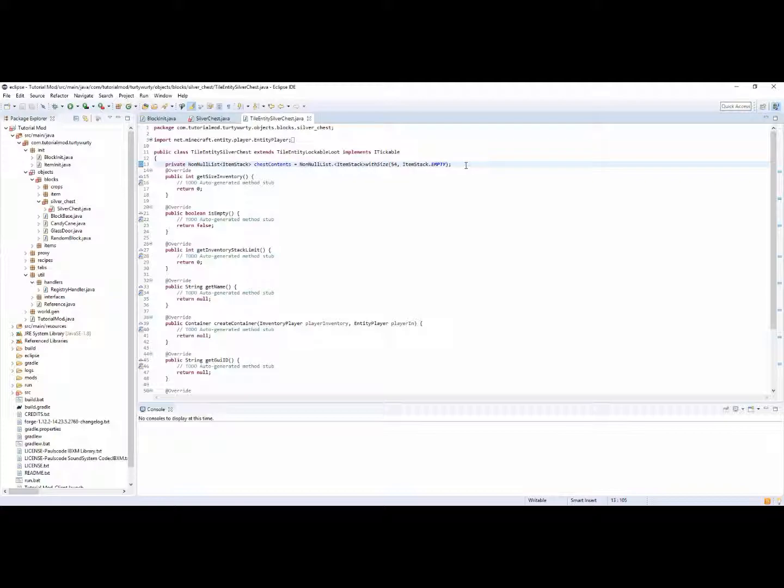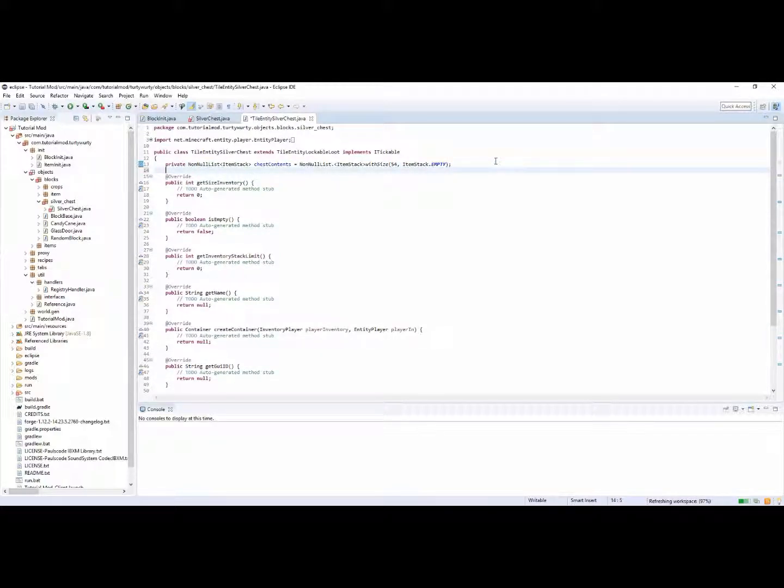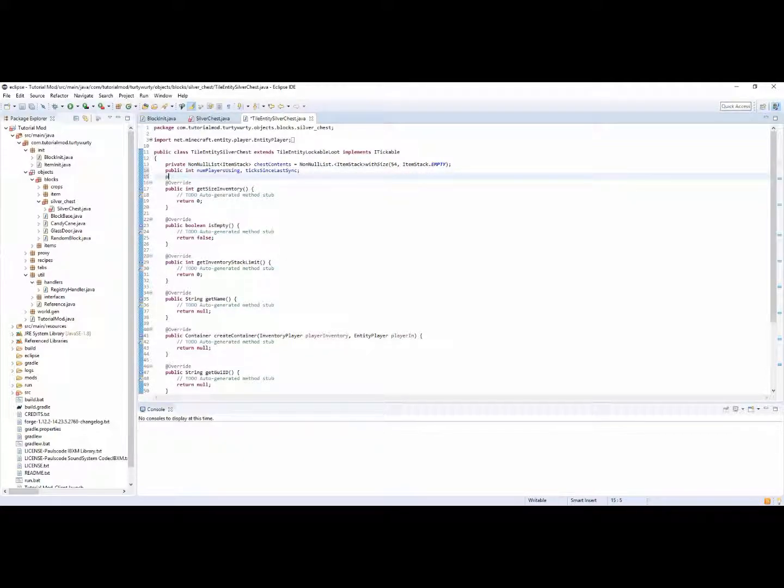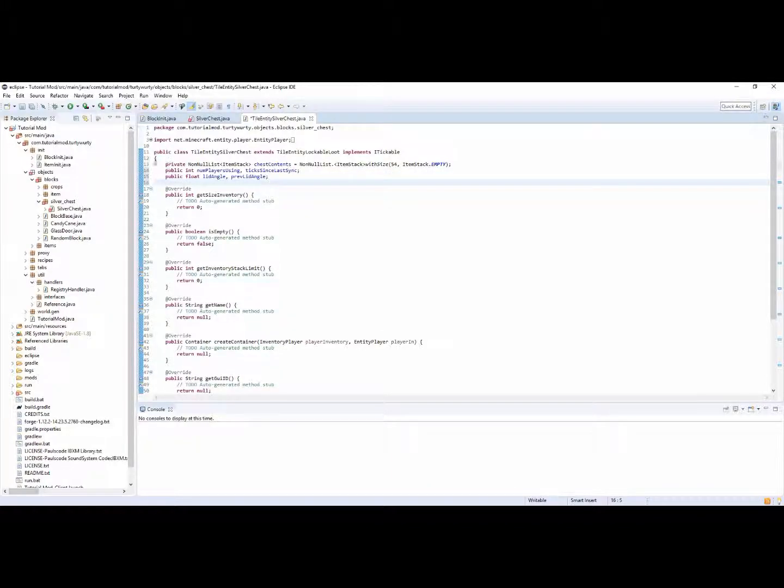So now we're going to create our next two variables, which are going to be public int numPlayersUsing, and ticksSinceLastSync. Obviously these variables are quite self-explanatory. numPlayersUsing, that's the number of players using it. ticksSinceLastSync, that's the ticks since the last sync. It's quite simple. Now we've got two more. So public float lidAngle and prevLidAngle. Obviously these are quite self-explanatory too. So it's the lid angle and the previous lid angle.